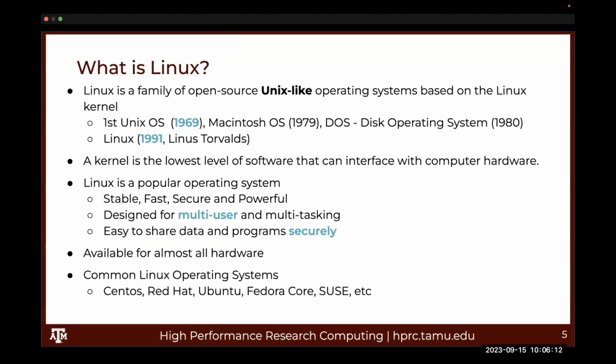Linux is growing in popularity. Right now, I think it's actually even the second most favored operating system for gaming. There's a huge gap between it and Windows, but it did overtake Mac. It's very stable, fast, and very secure. It's really well set up for having multiple users and doing multitasking, and it's very easy to share data and programs securely within the Linux operating system.